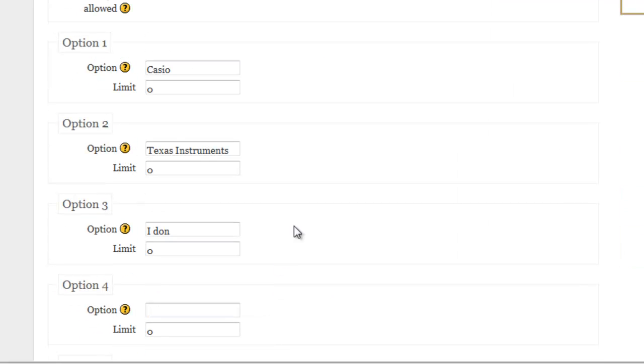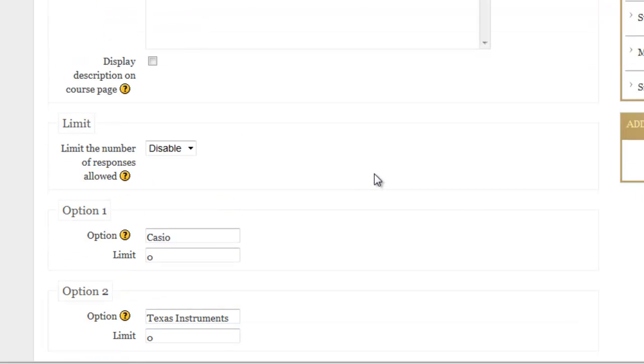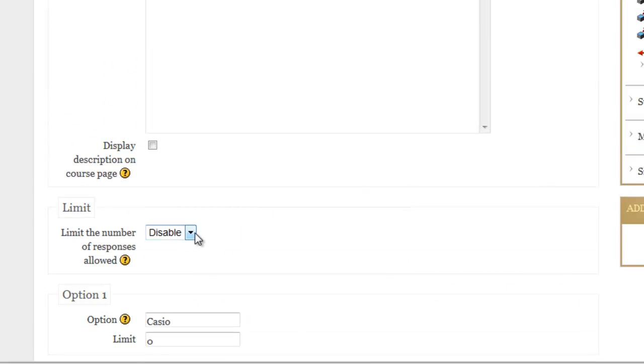Looks like I didn't type that right. Let's try that again. I don't own one. Students may not own a calculator. Now we can limit the number of people to make a certain response. I don't want to in this case whatsoever, so that's why that's disabled. I'll show you one later where we do want to enable the limits.